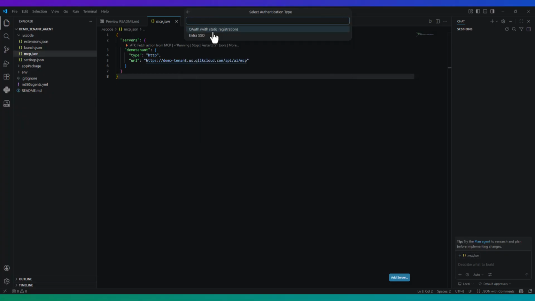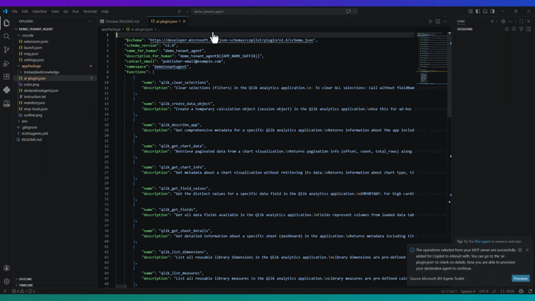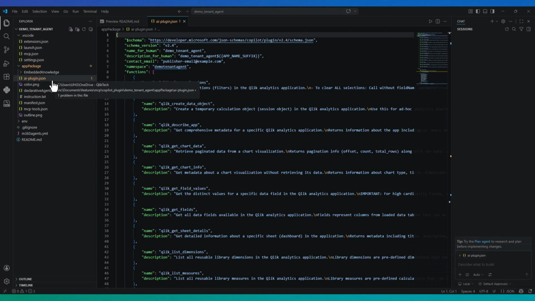Then finally, we'll identify that we're using OAuth with static registration. And once we click Enter, our AI plugin JSON file will be updated with metadata related to the tools that we identified in the tool identification flow.